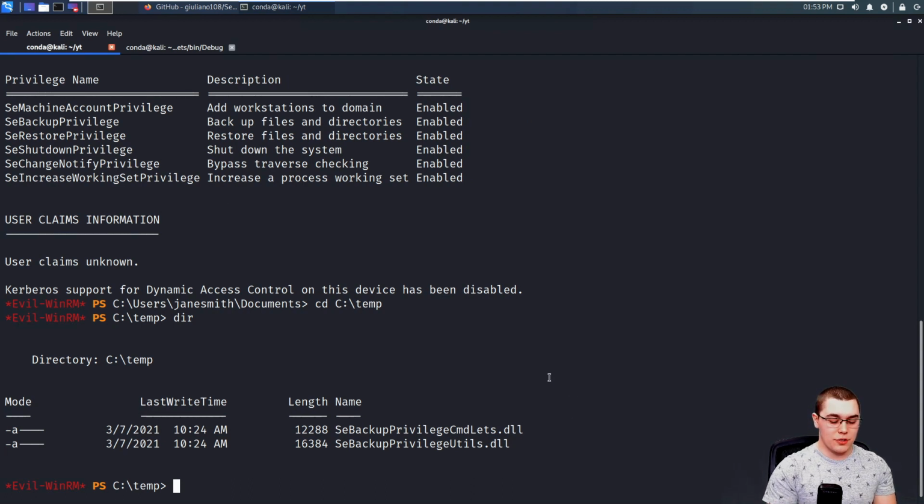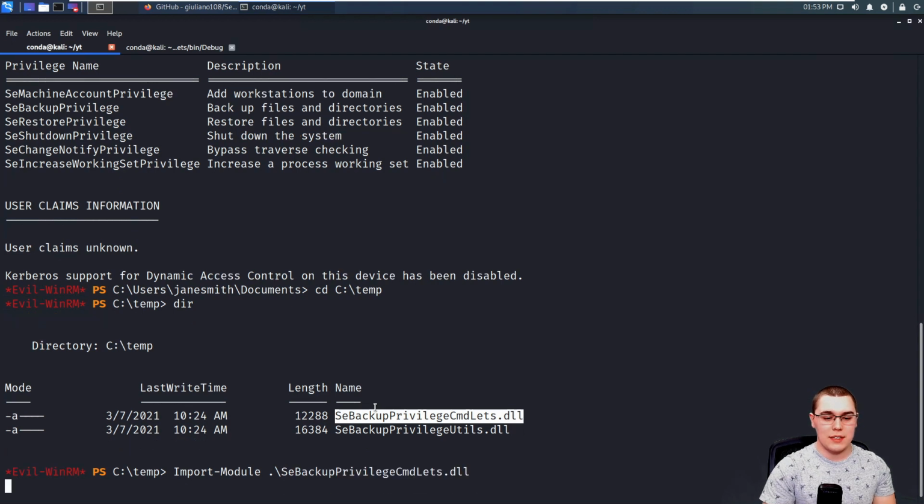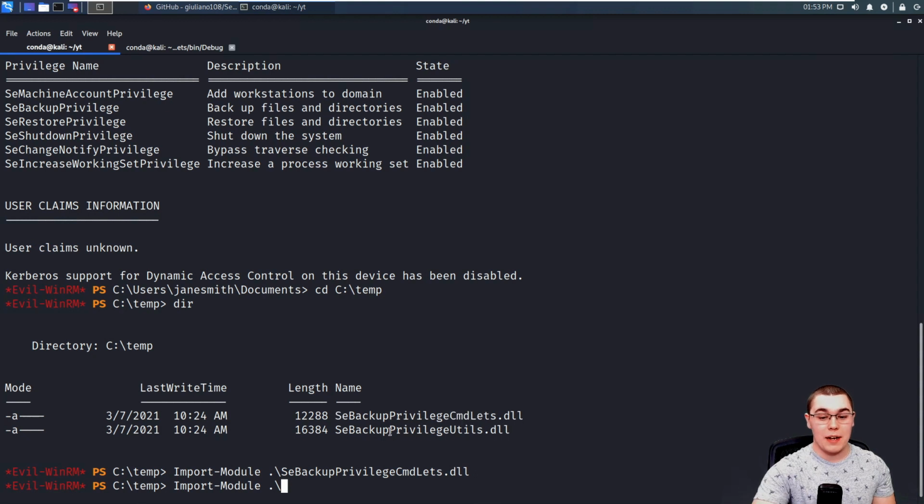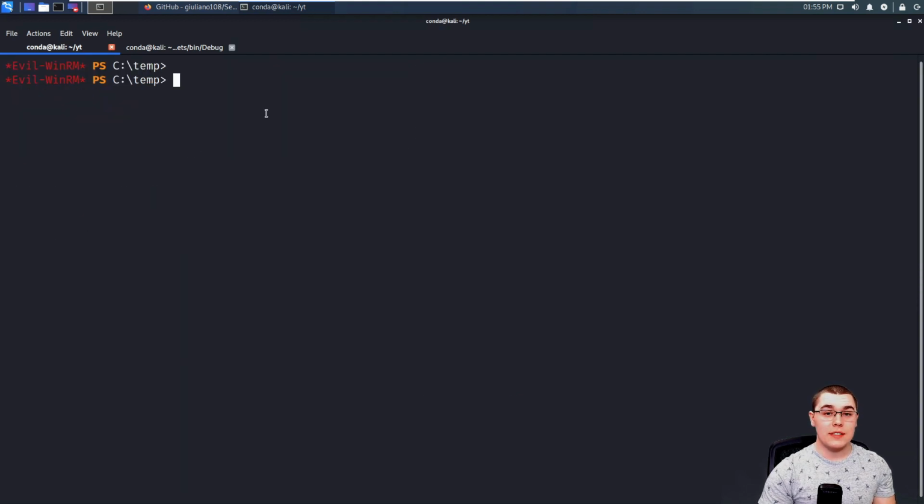The next thing we need to do is import these. So we do Import-Module, then the path, and the first one we'll do is SeBackupPrivilegeCmdLets.dll. Then let's do the same thing again, but with SeBackupPrivilegeUtils.dll. Perfect. Now we have the functionality needed to actually copy files. The way we can use this is with a commandlet from that module, which is called Copy-FileSeBackupPrivilege.